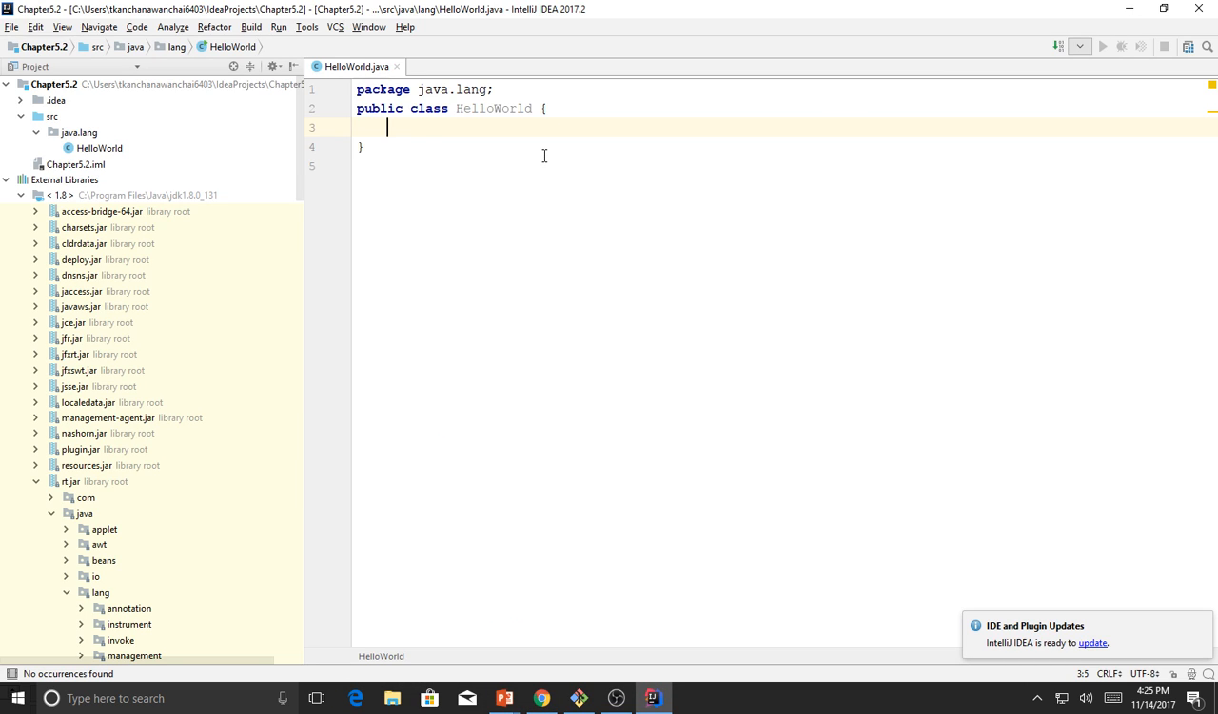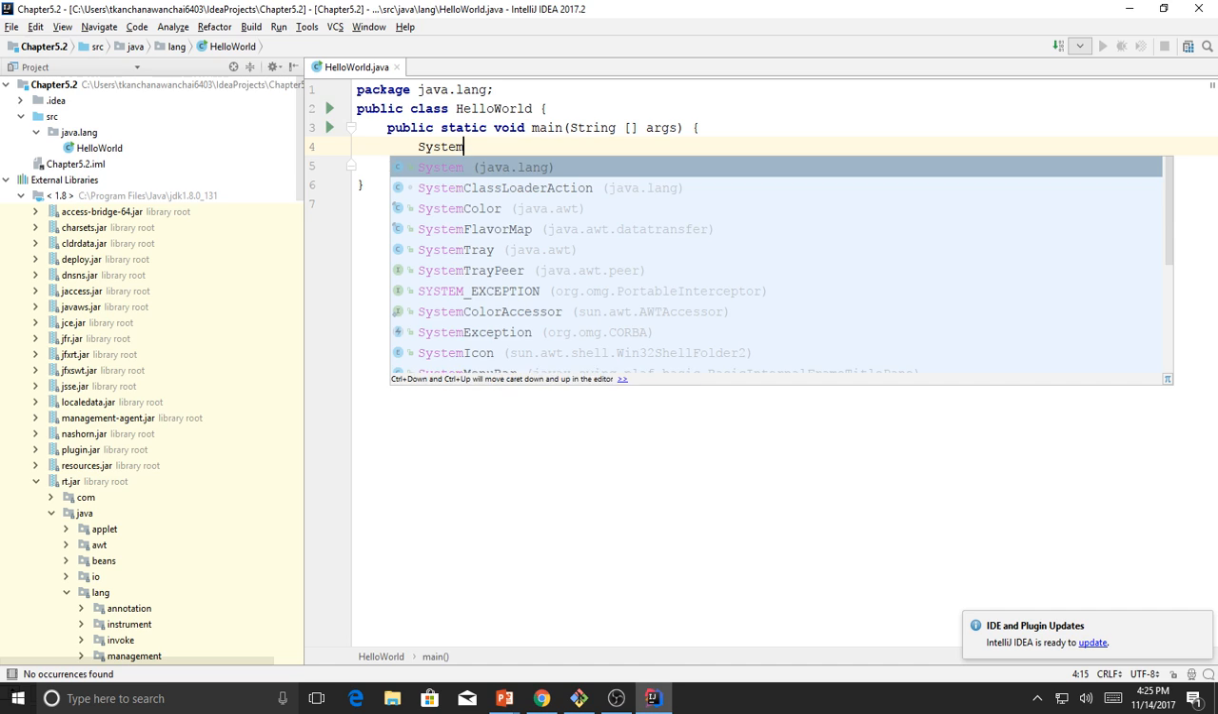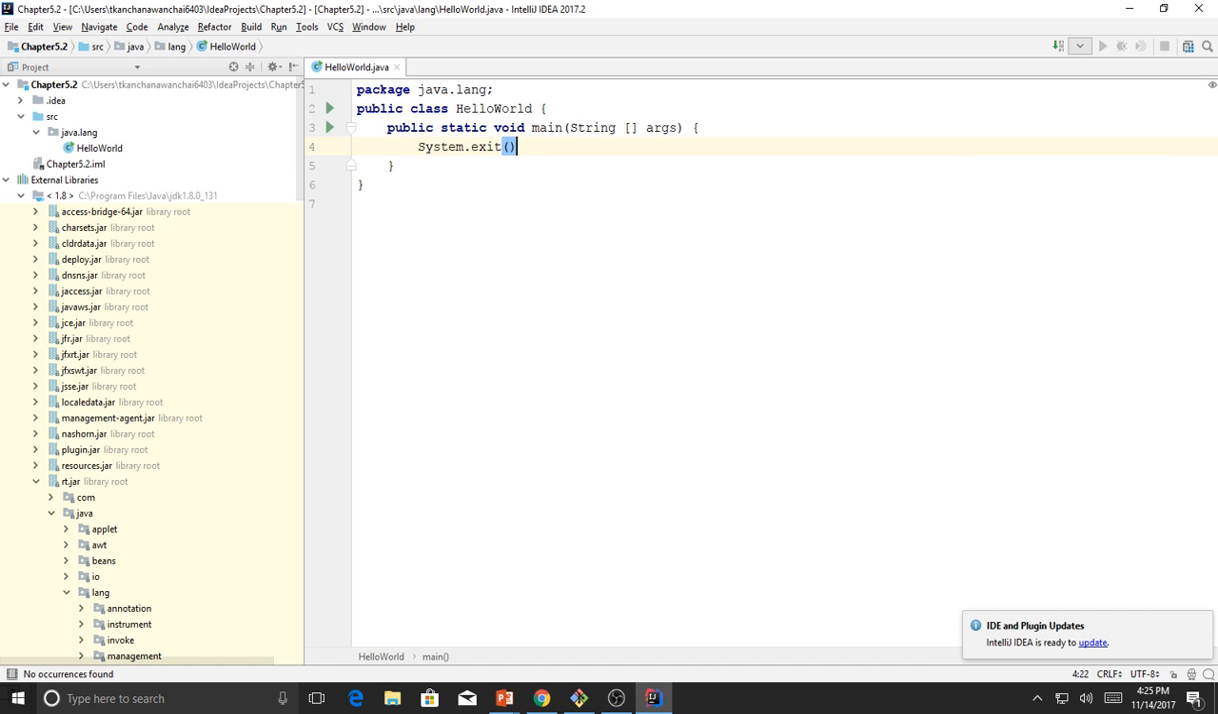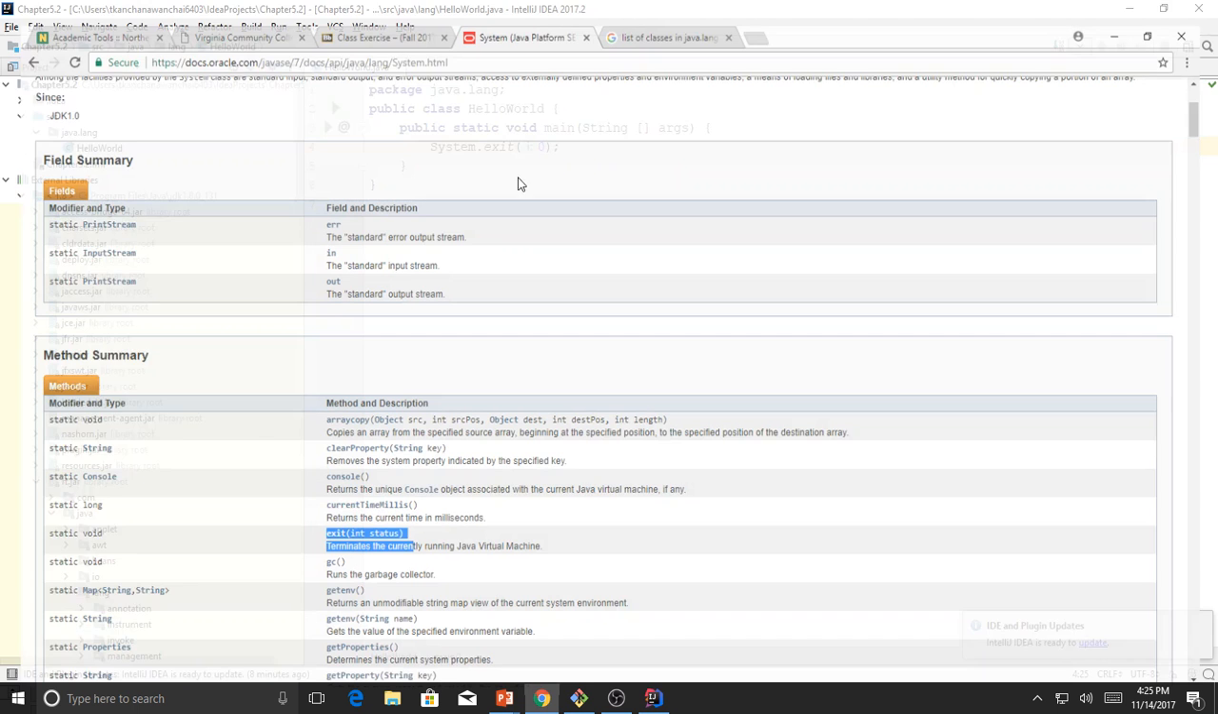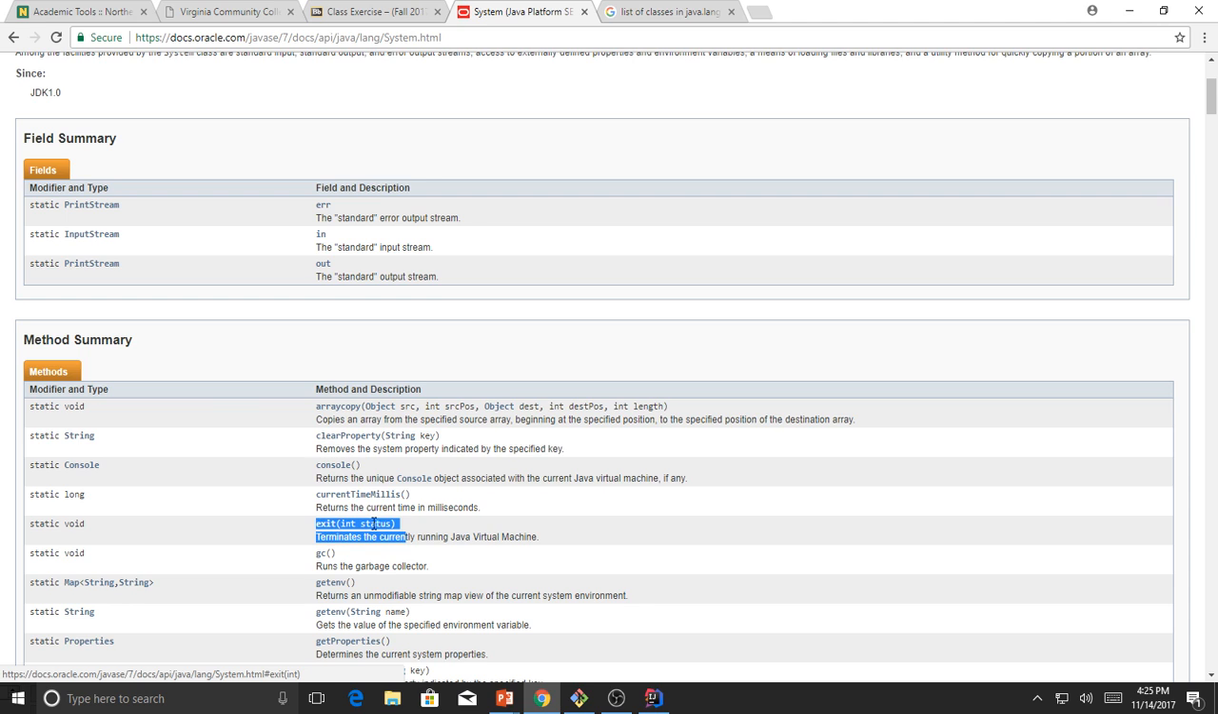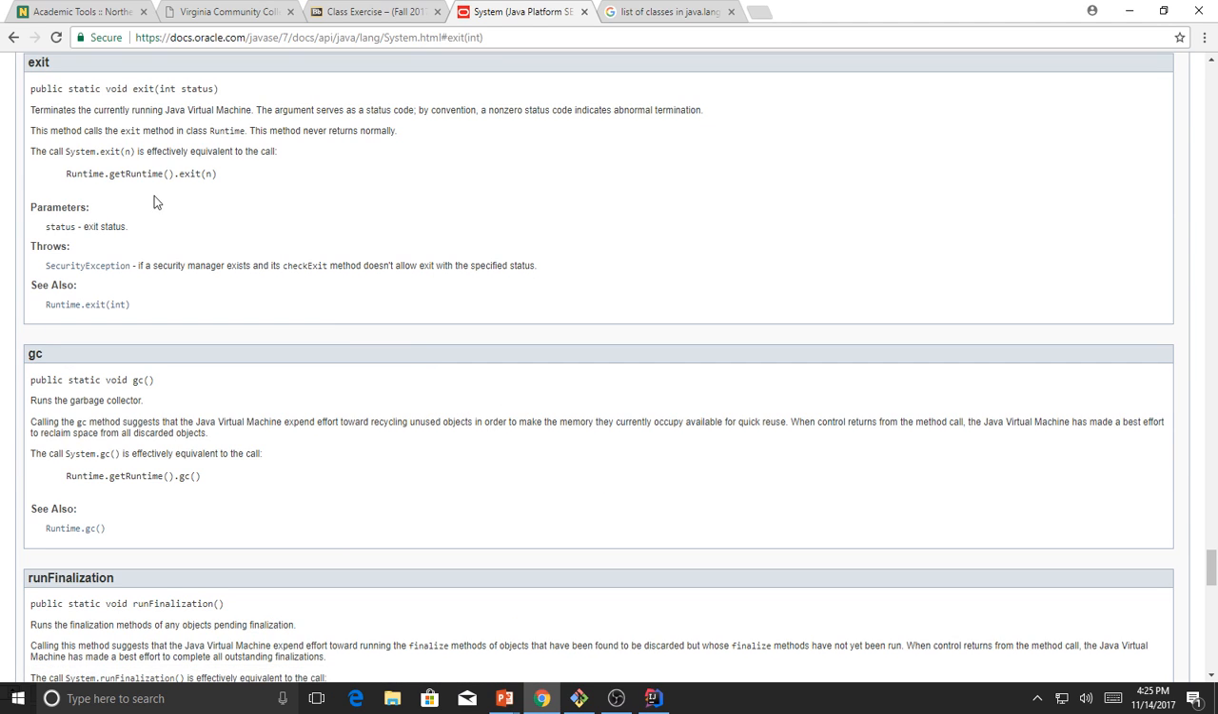So if I want to call a class, to use the class, you use the dot operator. So for exit, you have to give the code according to that int status, integer, right? It's pretty much just showing you how to use the method.